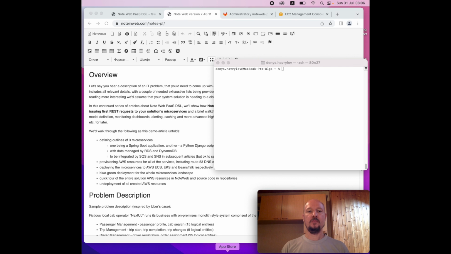Now, how NodeWeb supports the concept of a solution blueprint, introduced by the previous blog post on noteinweb.com. The setting is introduced in the blog article accompanying this video. Let's take a look at it.